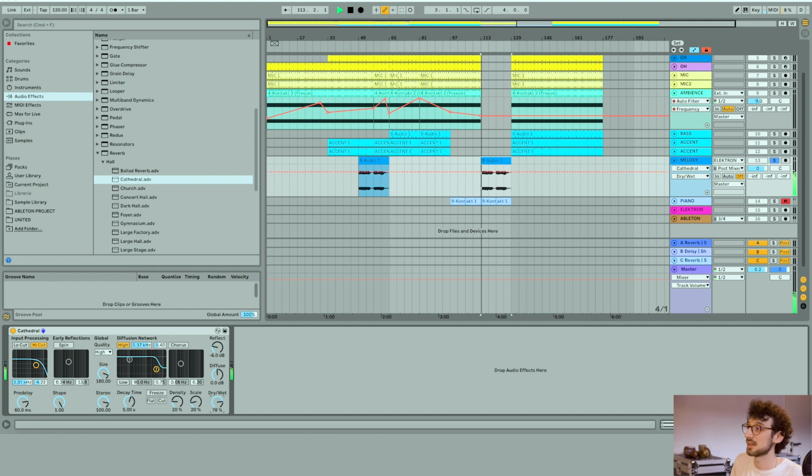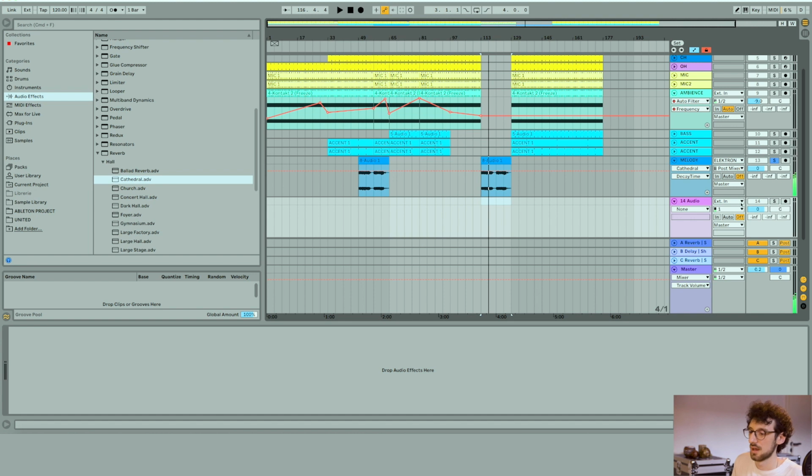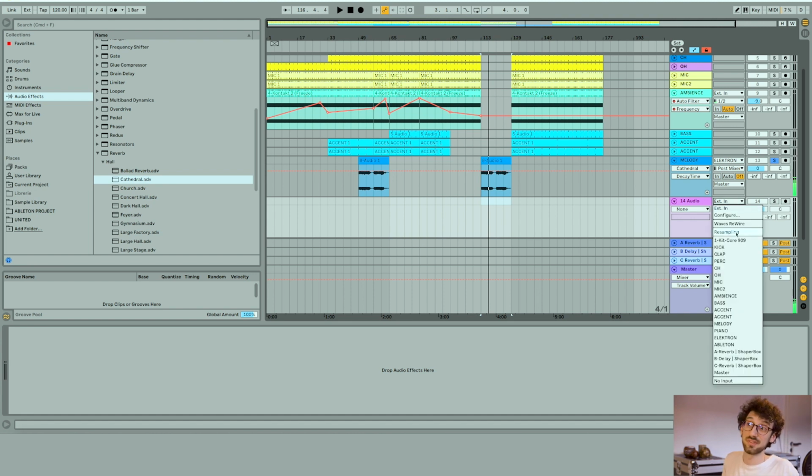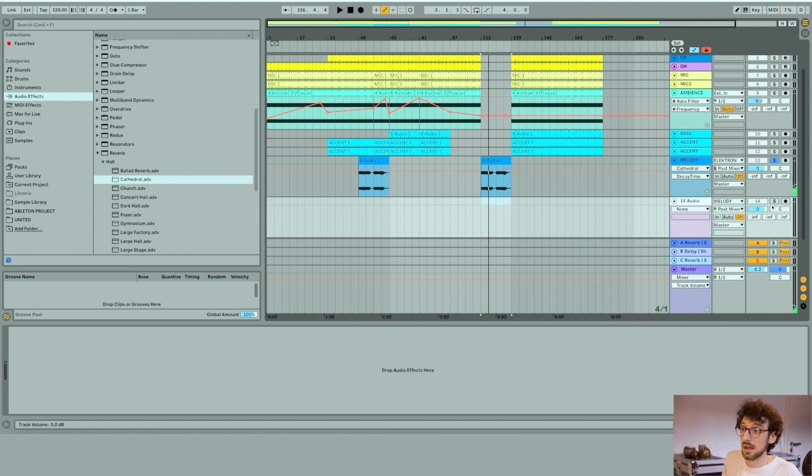For example, this melody, we can put a very long reverb. Really long reverb, and we can resample this. So I can do an audio track, recording this long reverb and using it as an effect.